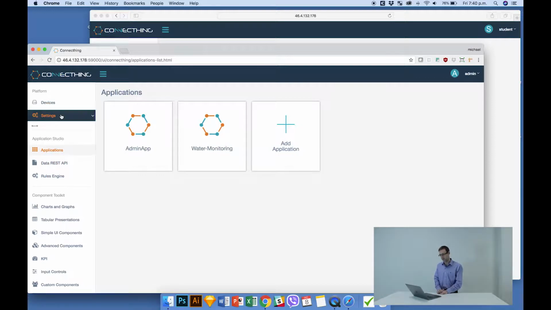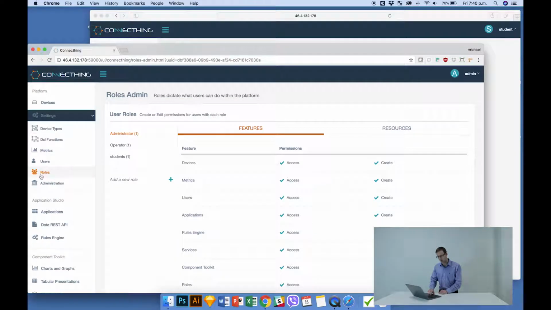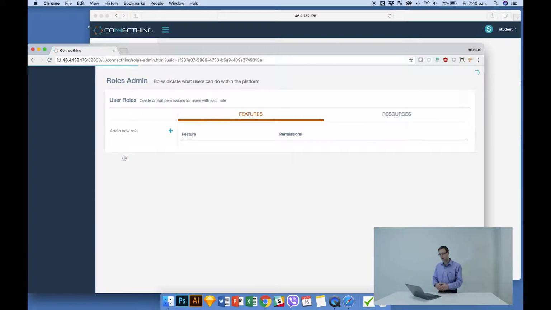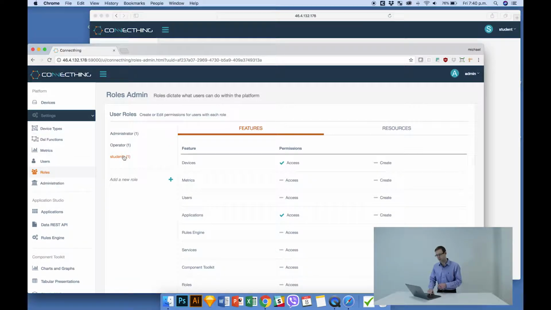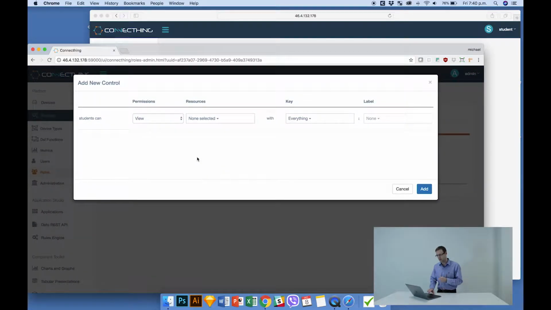Going back to the main menu. Inside the settings and roles, I wish to give a little more access for the student's role. So all the users with the student role will have a little more access to this resource. So I click on resources, down under the student's role, and I wish to click add.